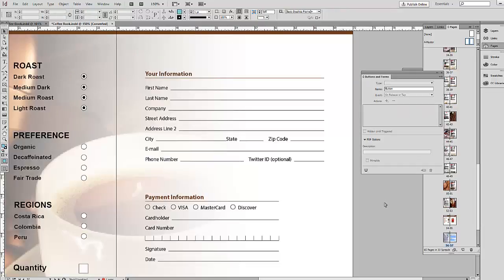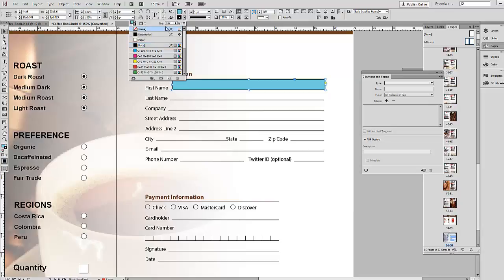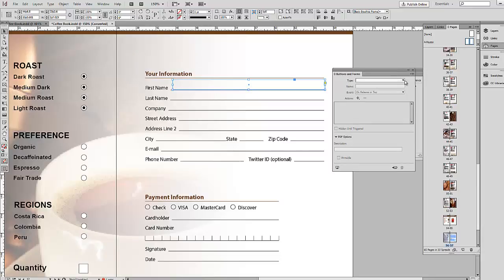For the information part, I'm going to add text fields. At first, I simply listed the information people need to fill in. Then I'm going to create a rectangular object with no stroke and no color. So basically it's an invisible object. And in the Buttons and Forms panel, under Type, I will choose the option Text field. And again, I'm going to check 2 options, printable and scrollable, and I will keep the font size at 12 points.